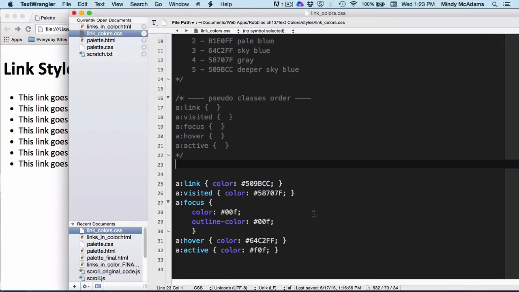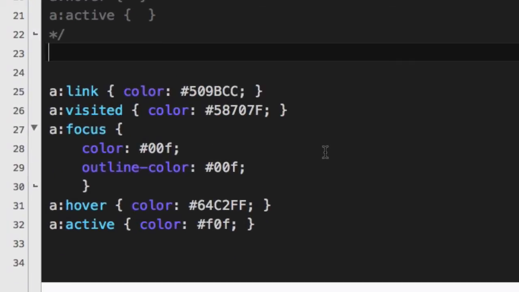Now, for a little bonus: when you're styling your pseudo classes in your CSS style sheet, you must adhere to this order for things to work correctly. So again, link, visited, focus, hover, active. But there is a kind of shortcut to this. So I'm going to demonstrate that now.